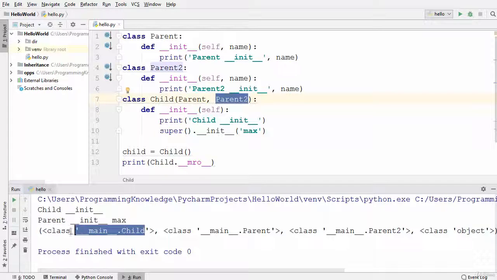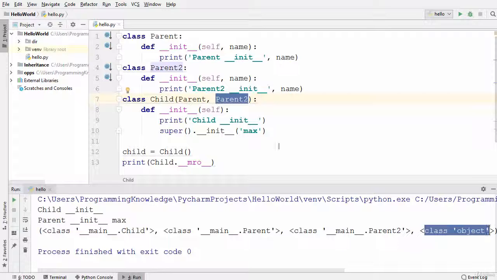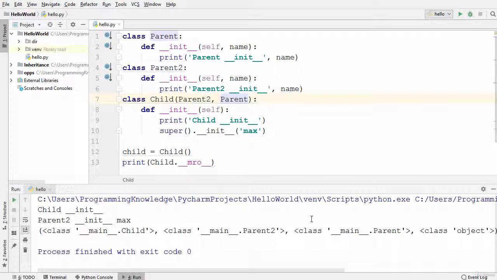So all the methods in the child class will be executed first, and then all the methods inside the parent class, whatever you use first here, will be executed, and then whatever superclass you write after that, those methods will be executed next, and then at last is the base object. Now let's just reverse this order, and once again let's run the code, and you will see that this order is reversed. So the method resolution order will tell you which class method will be executed first, and then the order of all the methods from the superclasses.